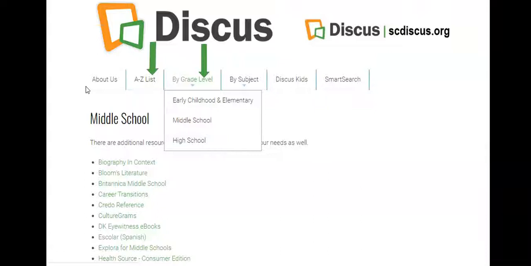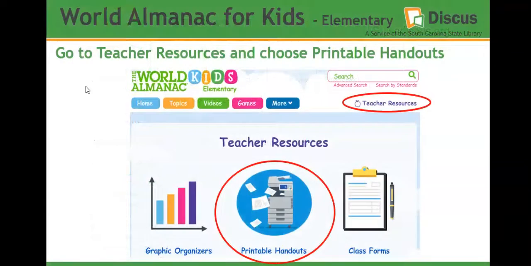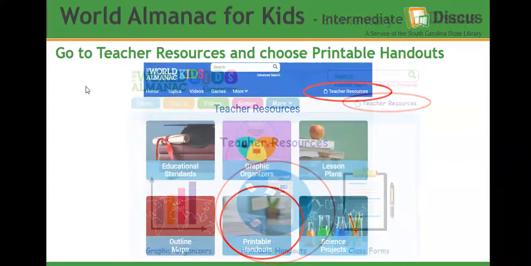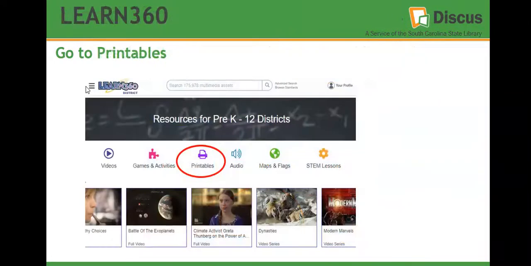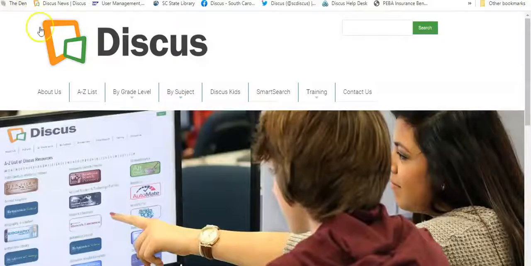We will be looking at 3 databases. We'll be looking at your World Almanac for Kids Elementary, World Almanac for Kids Intermediate, and Learn 360. So let's dive in and take a look.